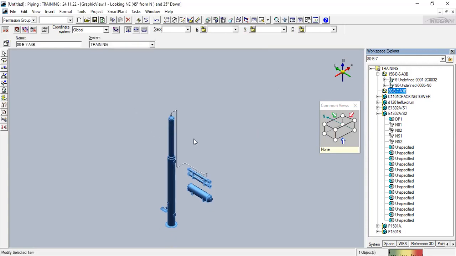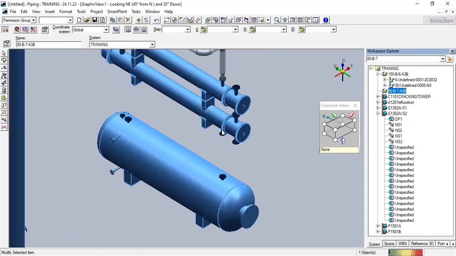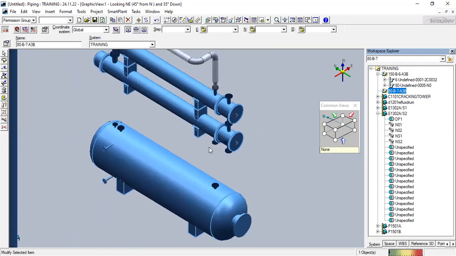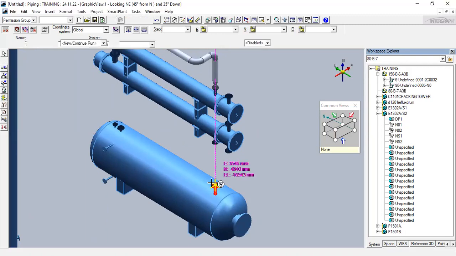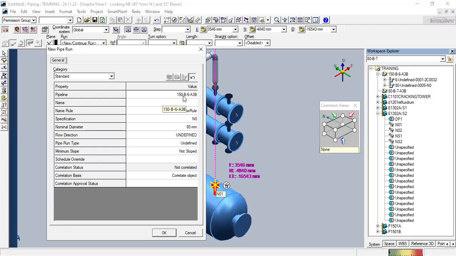Now you have to come from this nozzle to this nozzle. So what to do? The same simple thing: pipe from either this nozzle or that nozzle. Click on this nozzle. What is the pipeline? It is the same. And what for the size? It is 80. Okay. And what for the spec? Right now I'm choosing N0.